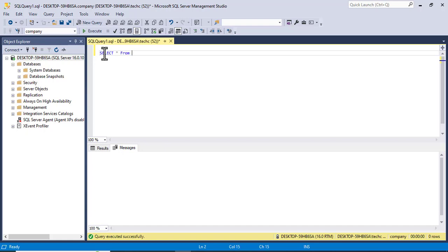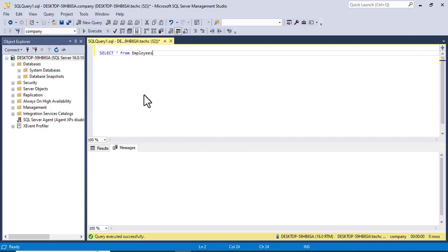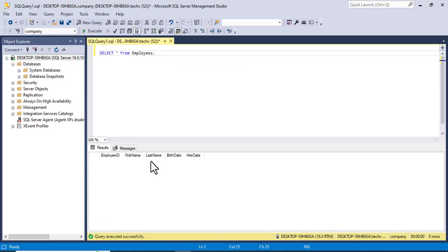Select asterisk. This part of the query specifies that you want to retrieve all columns for each row in the table. From Employees specifies the table you want to retrieve data from. In this case, the Employees table.